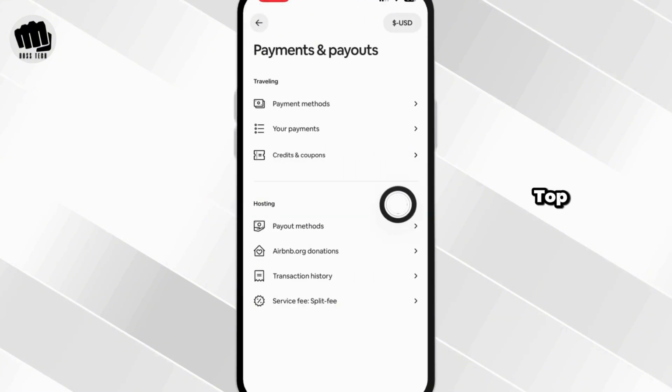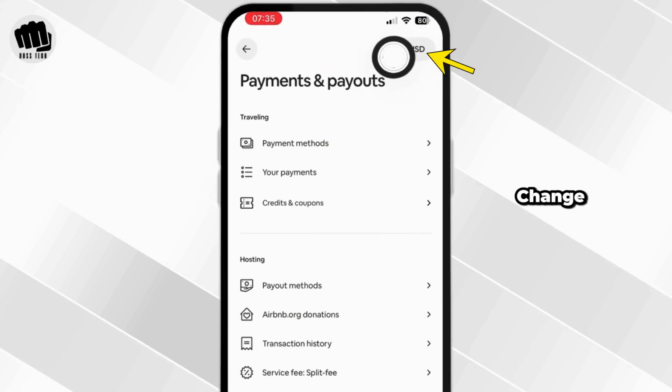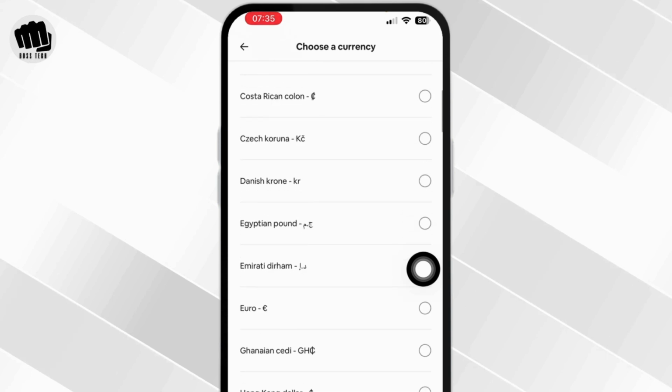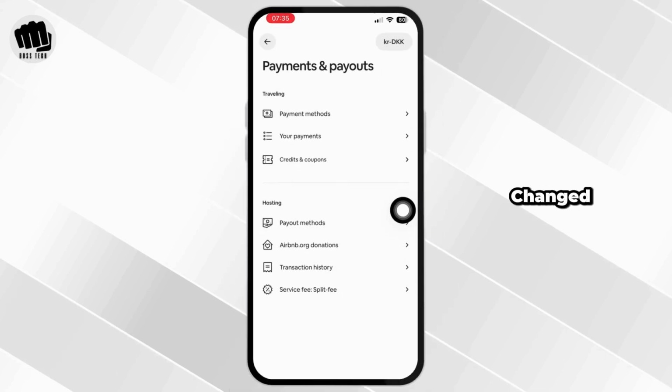Now, at the very top right corner, you will be able to find an option to change your currency. Simply tap onto it. And now choose your currency. After that, your currency will be changed.